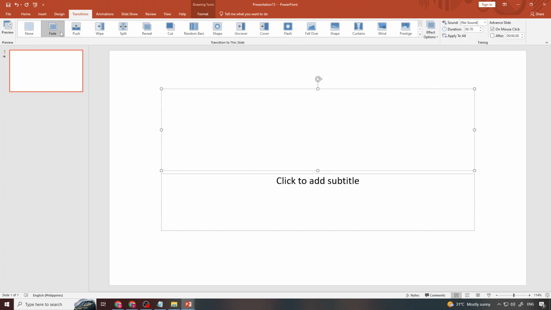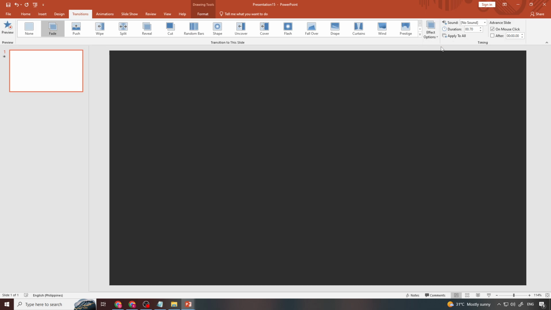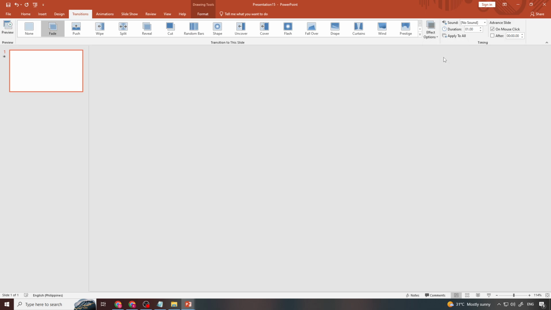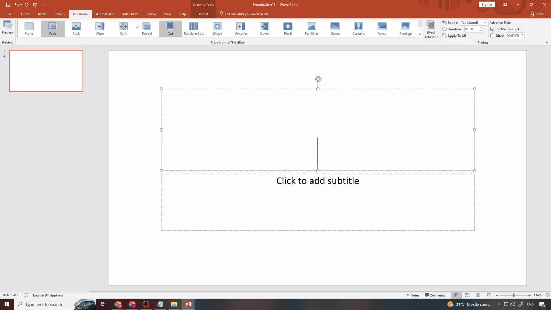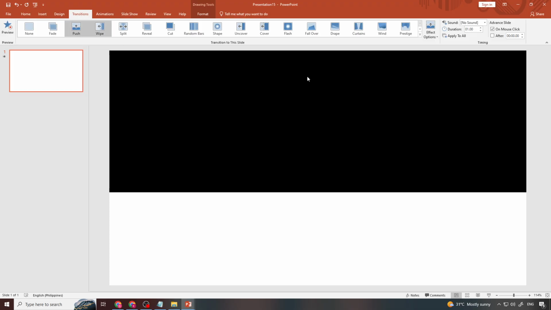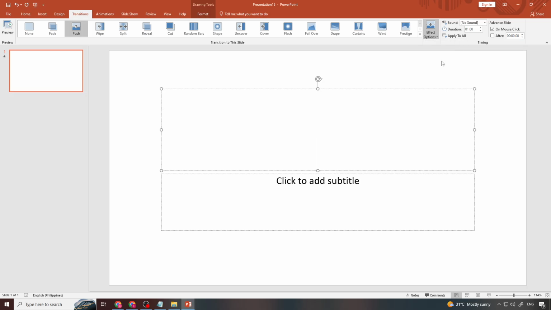Now look for the Effect Options button next to the transition list in the ribbon. Click Effect Options to view the available variations. Choose the effect variation you want. This can include direction options, like from left, from right, from top, or from bottom, depending on the transition. Once you select an option, the transition will update immediately on the slide.